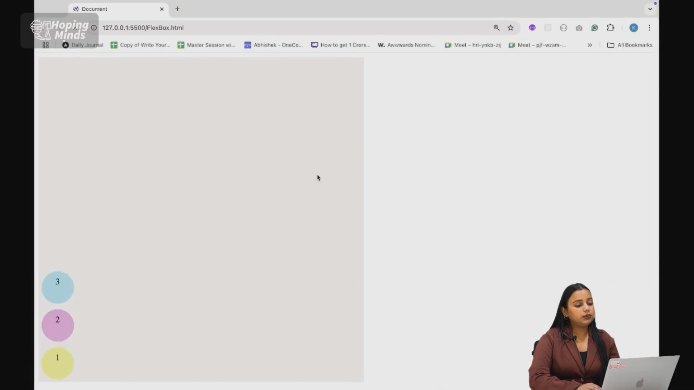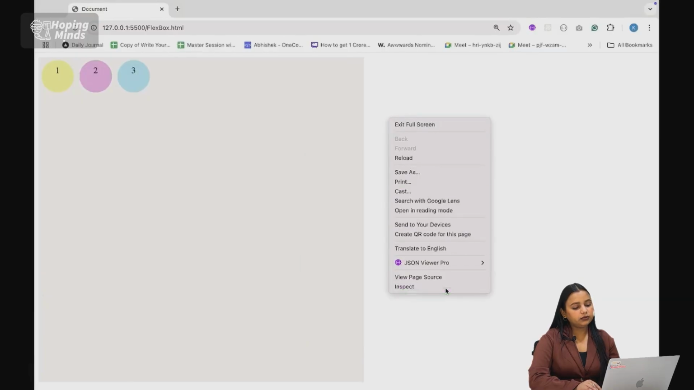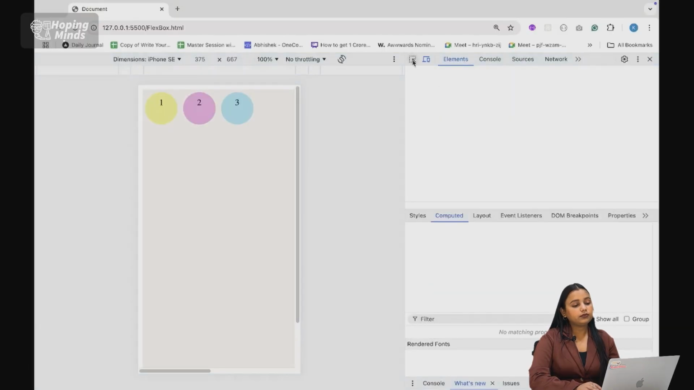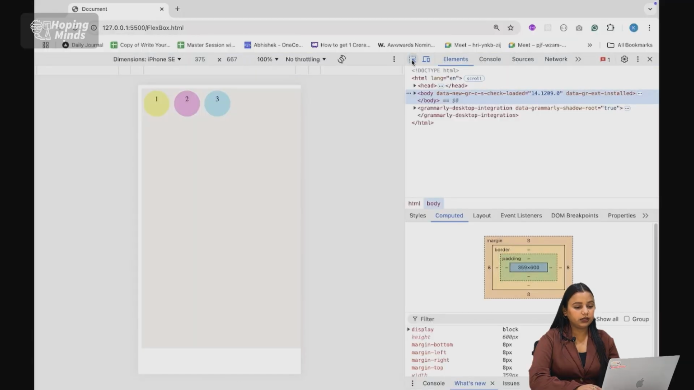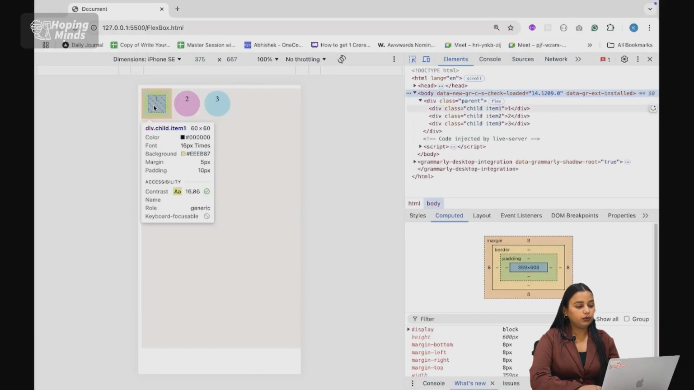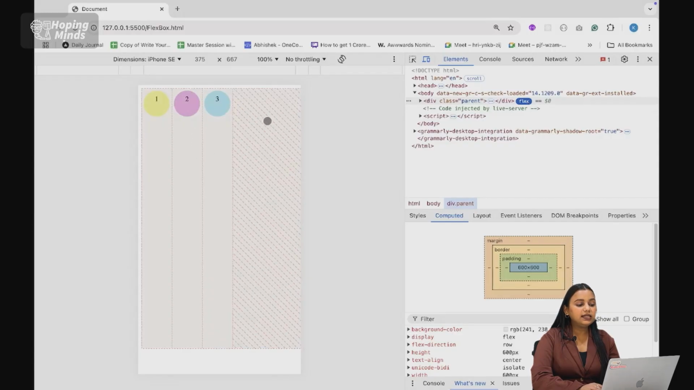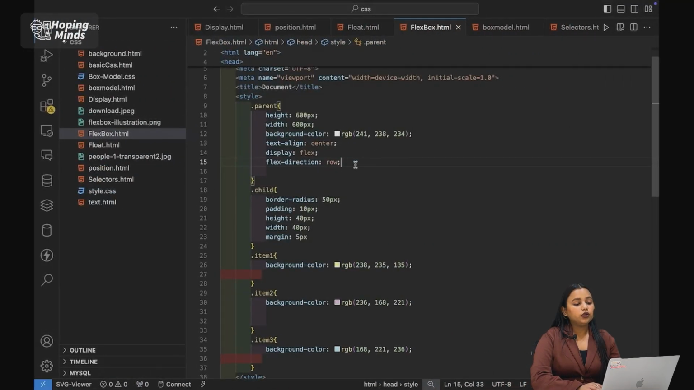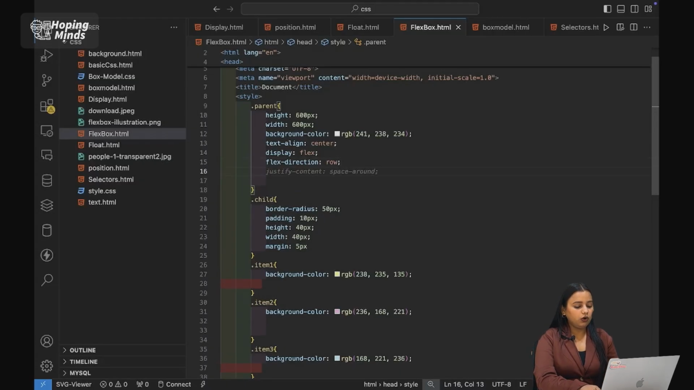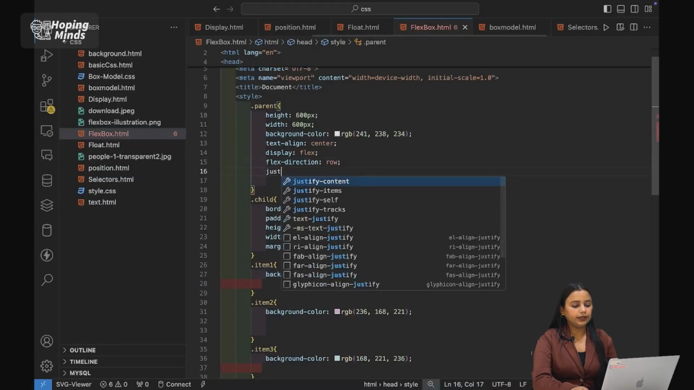Okay, but see one thing, inspect it, and when you click on this thing, okay, put it over here, you will see that this is flex. Now click on this flex, you will see these lines which are separating the containers. Okay, this is the whole parent and these are the children taking the space. Okay, so let's cover one more property, which is justify content.